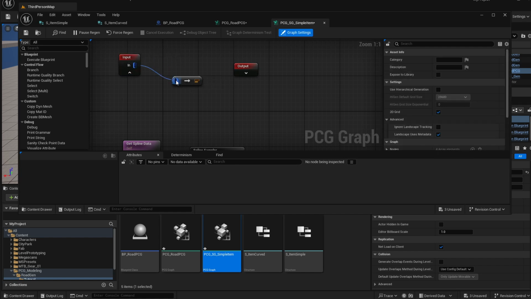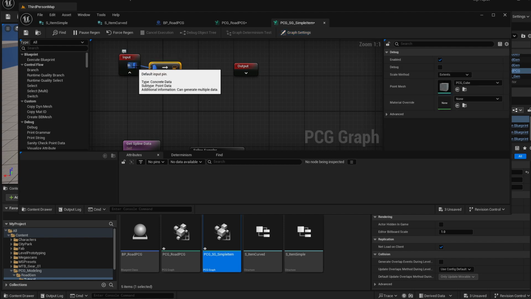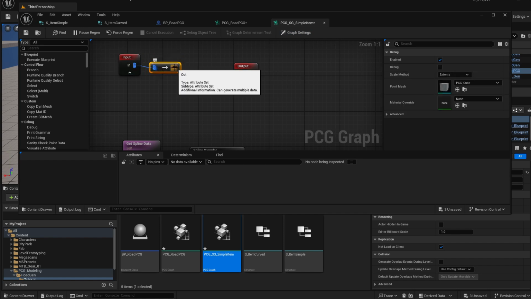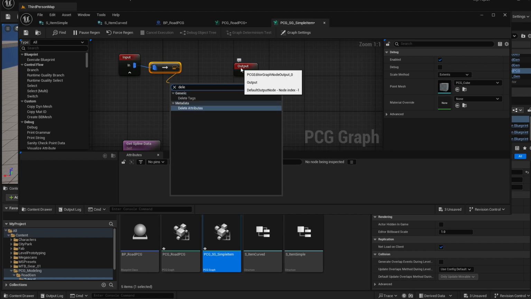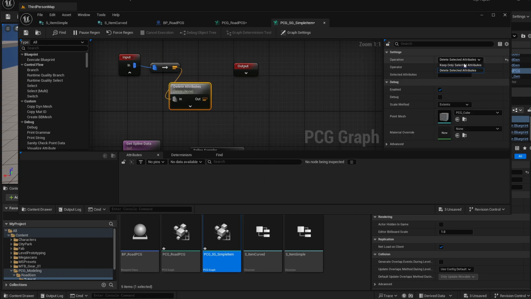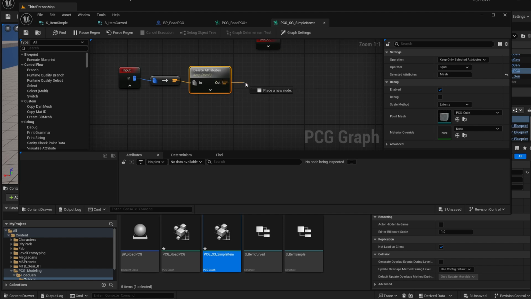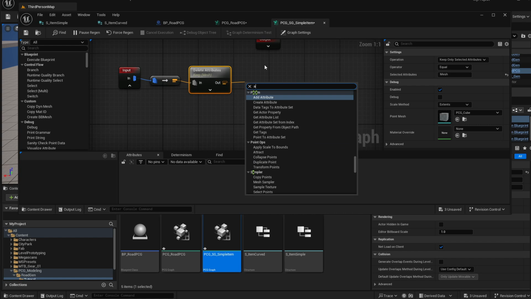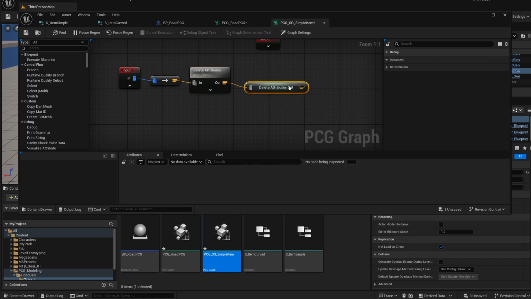And now we don't need this extra node here. So if we change our input to point type, then we convert from point to attribute set. Then into this attribute set, we'll delete attributes, and we'll delete everything except the mesh attribute. And this mesh attribute will save into a name tree route. So drag and write at name tree route declaration node, and with F2 I'll rename this to mesh.